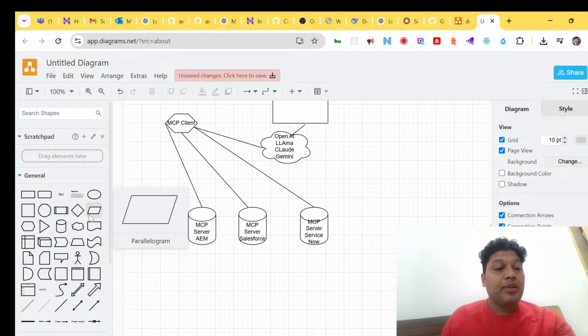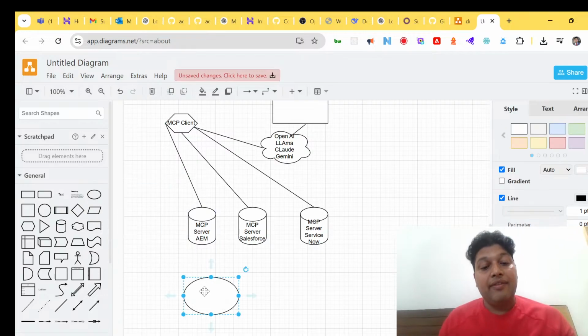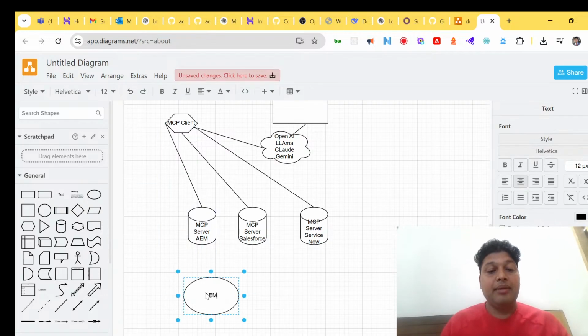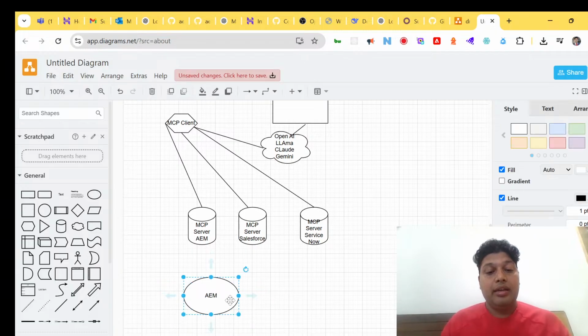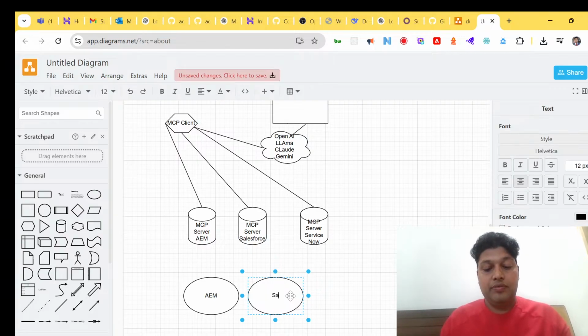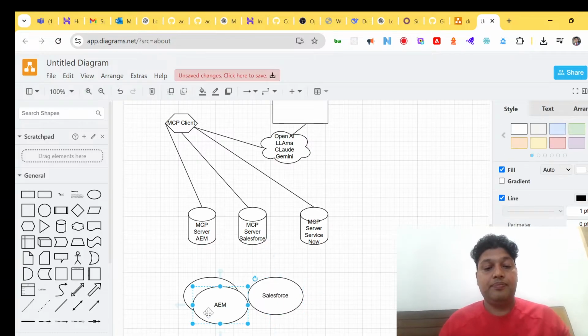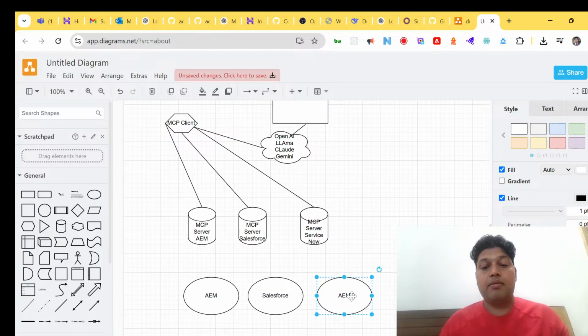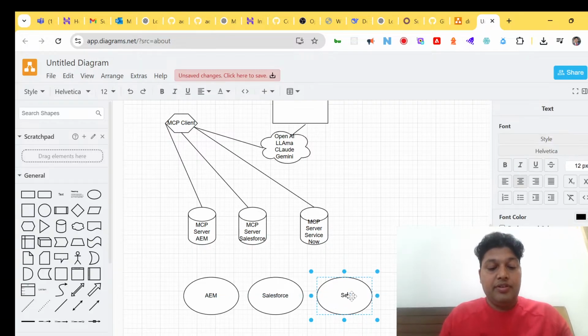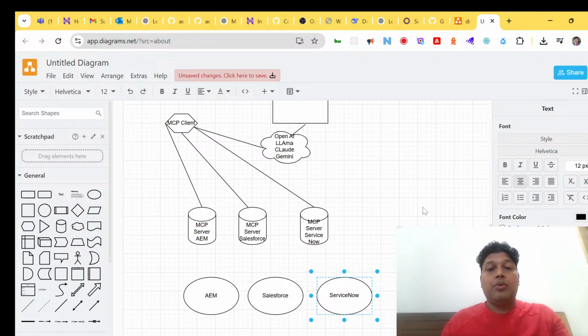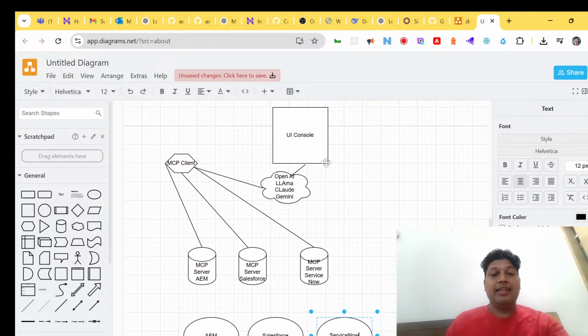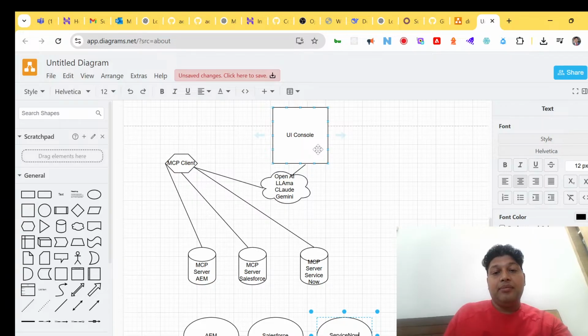I would say the systems which are already available, legacy systems like an AEM tool, and then you will have the Salesforce tool, be it cloud or on premise, so anything, and then you will have ServiceNow cloud.